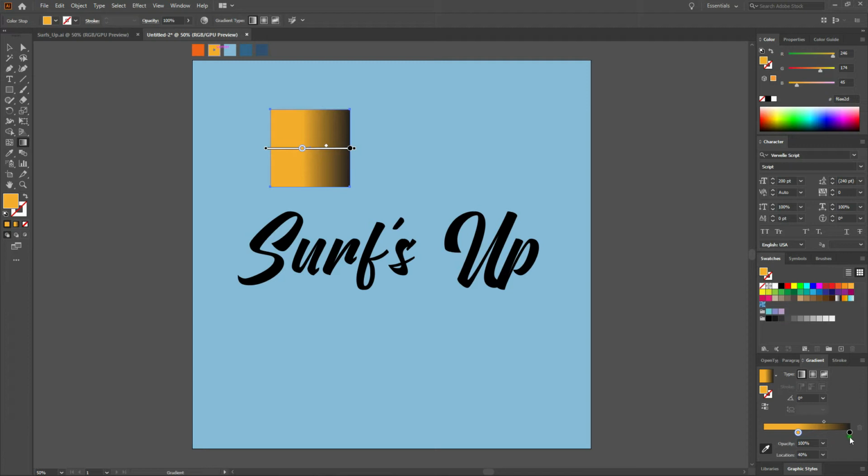Next thing I'll do is grab the gradient from the opposite end of the slider. I'll just drag it over a little bit. And with it selected and my eyedropper tool selected, I'll click on my darker orange. Once I've got my darker orange selected, I'm going to change the location of this gradient point to 40.1%. Notice what that does. It creates a sharp line instead of a smooth gradient.